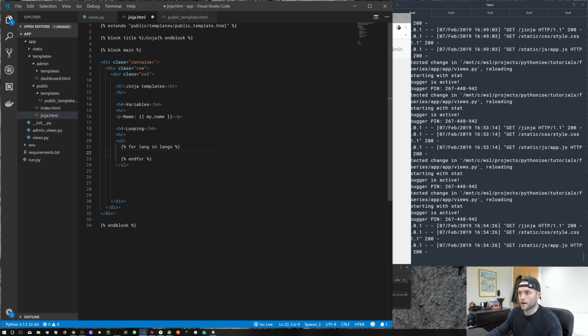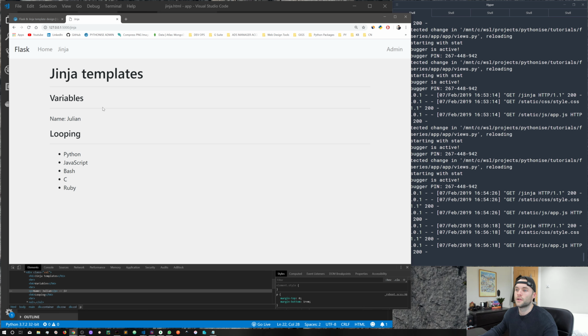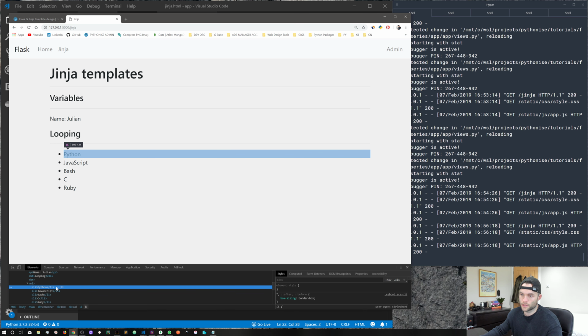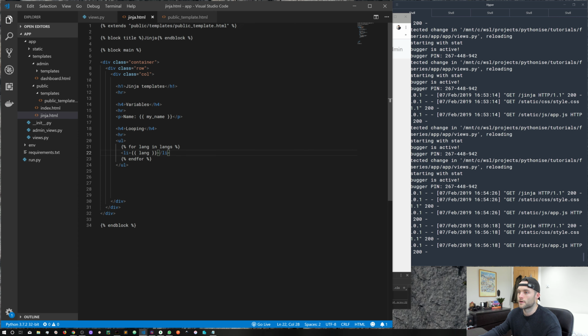And inside our for loop, I want to create a load of list elements. Why have I got that capitalized? So li, and then I want to dump our lang variable inside of this list. So let's go ahead and save and refresh. And there we go. So we're looping through our list, and we are embedding each element in that list inside an li tag. I don't know if you can see it in the developer tools there, but we've got 5 list elements there embedded in our HTML, which is very, very nice.